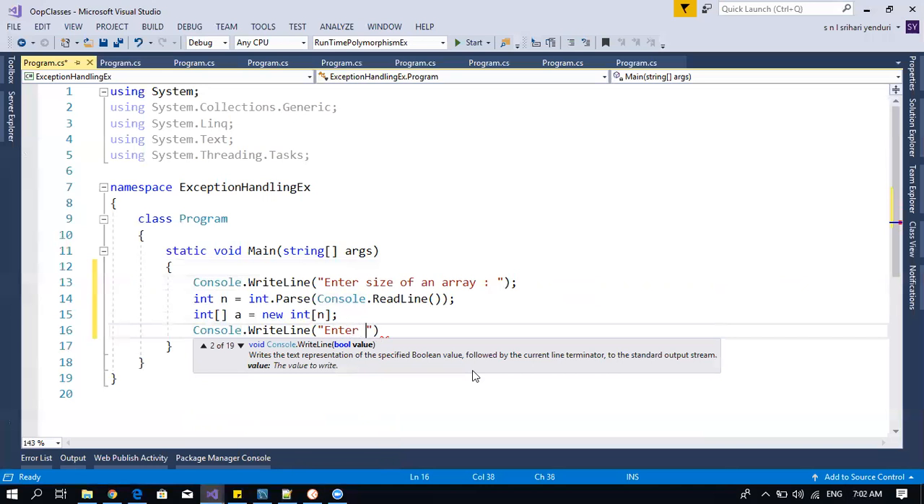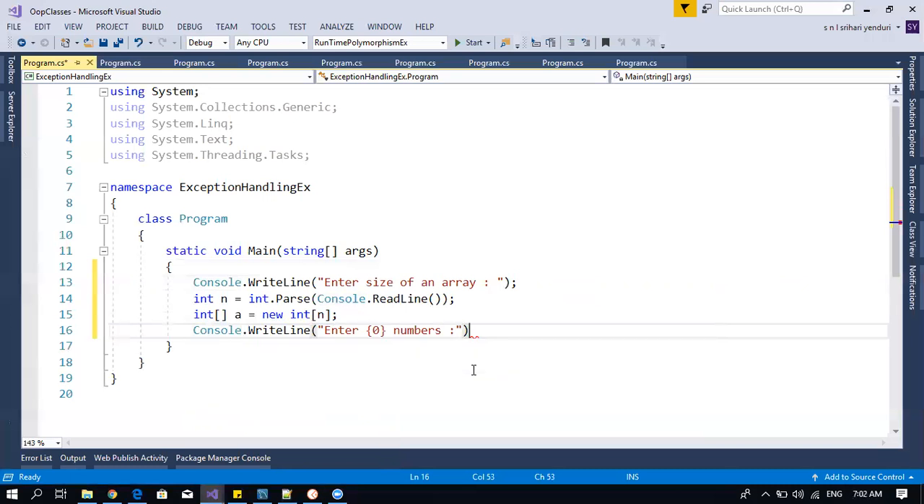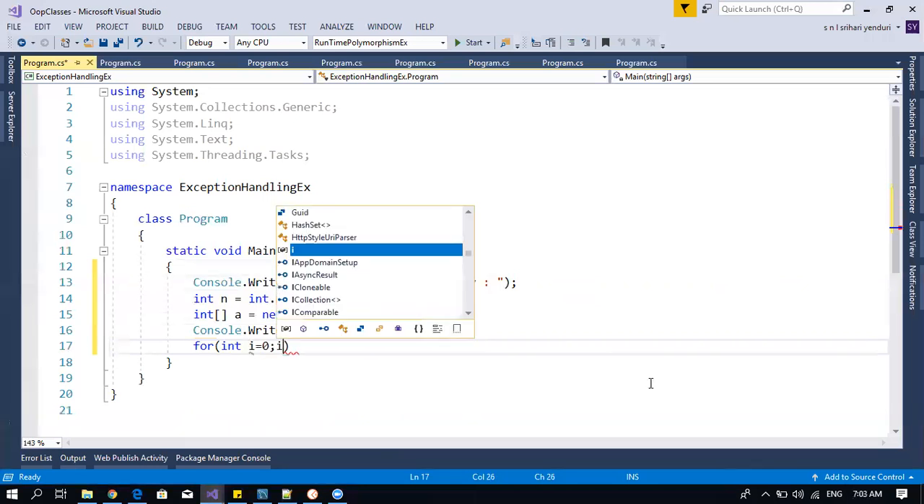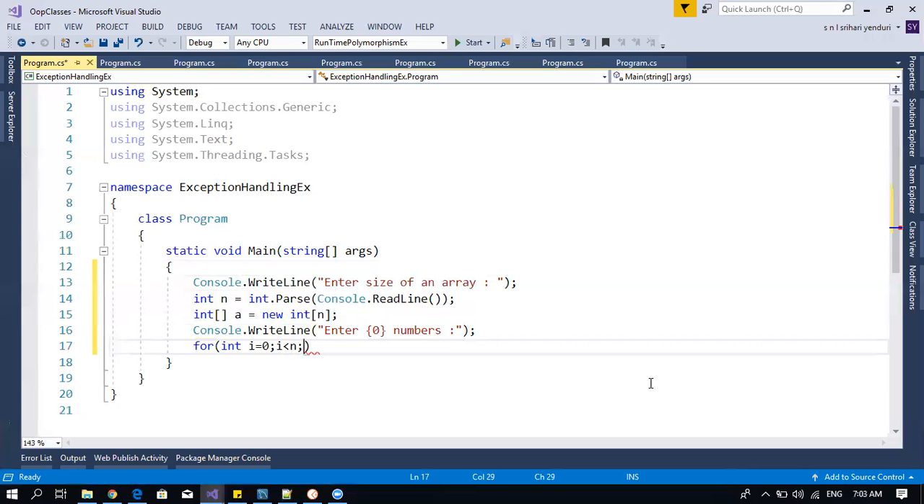Enter how many numbers it can display, say 5. If it is 5, it means it can display enter 5 numbers. So then int i equals, you can start with 0, i less than n, i plus plus.